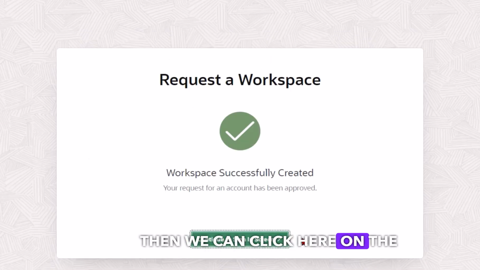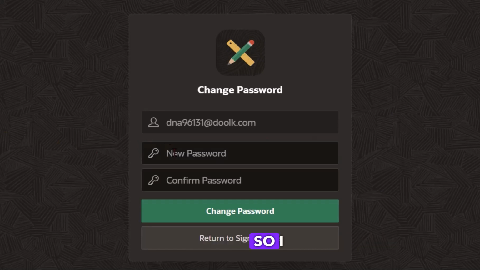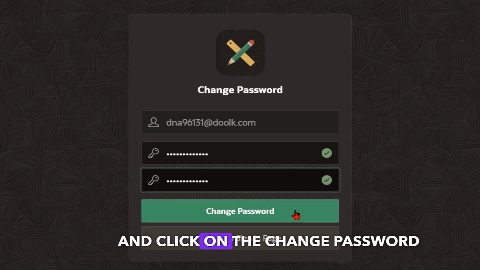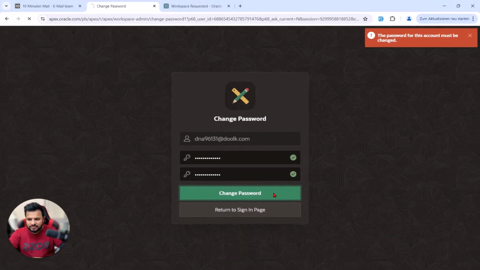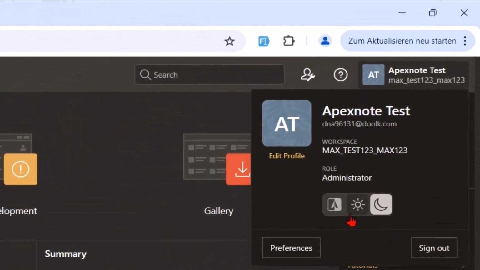Then we can click on the continue to sign in screen and define a new password. So I paste my difficult password. I will confirm the password and click on the change password button. So as you can see now, I am logged in and this is my workspace.